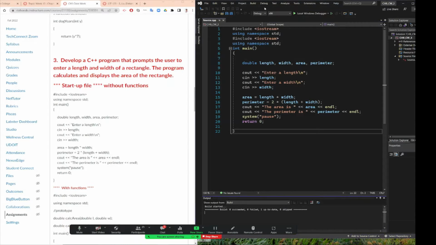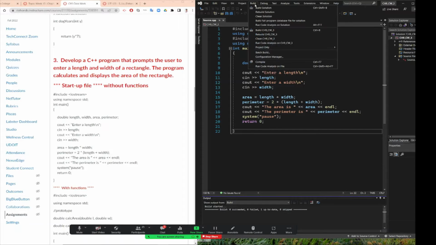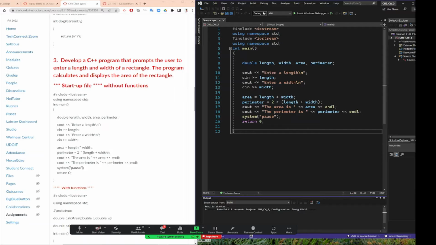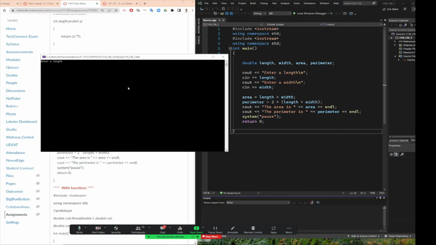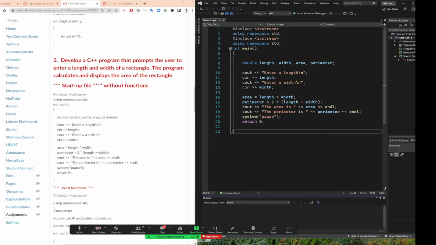So I build it. I have to rebuild it. And I start without debugging. So let me just put easy numbers, like 5, 10, 50, 30. Okay, but this is not ideal. We have to use functions. So number 1, we are going to do this right now.